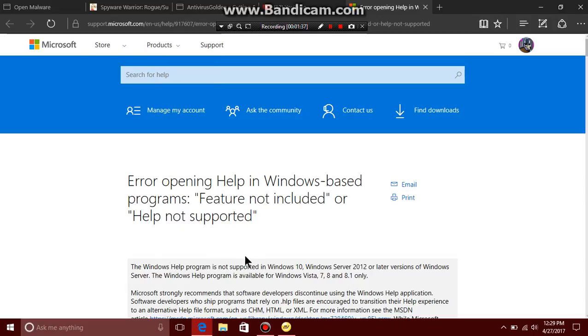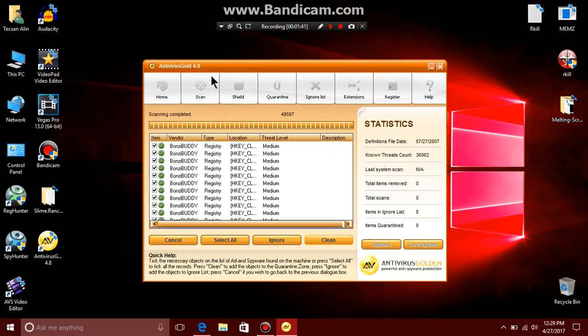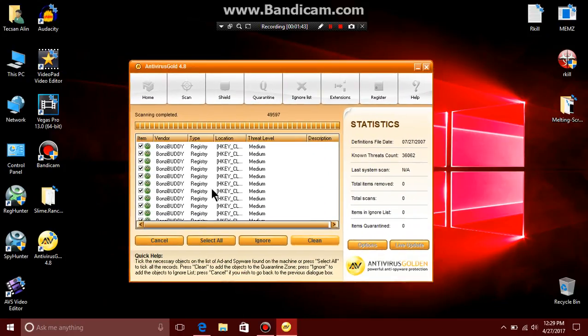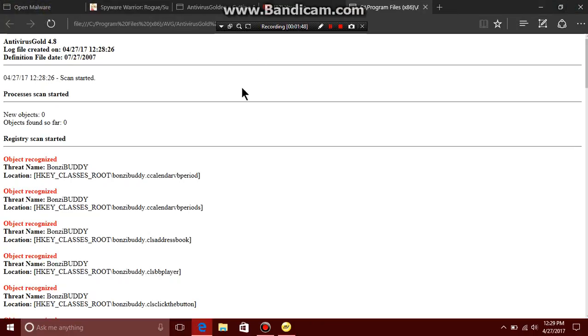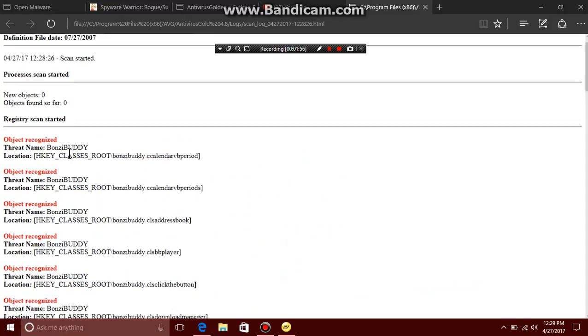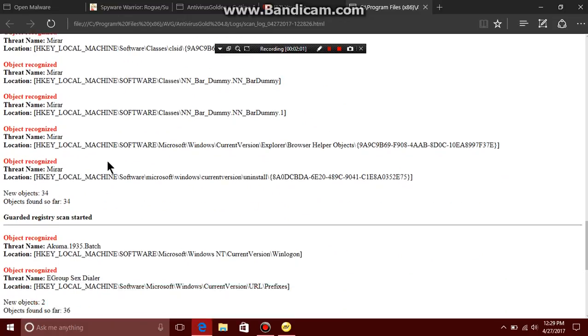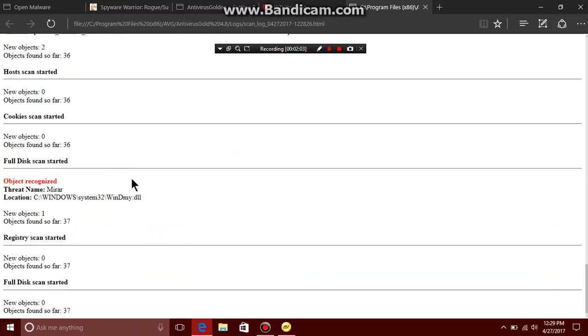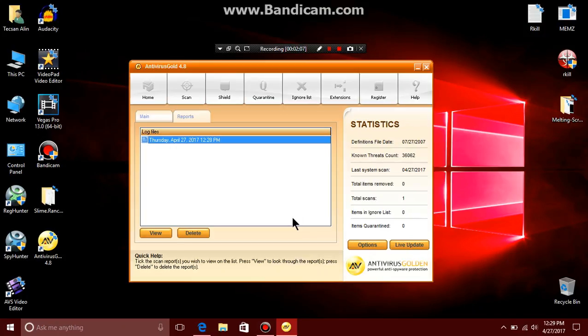The Windows Help program is helped, not this. No. Cancel. Reports. This rogue saves files on your drive and shows the following 2 heads. And mirror, full disk, object recognized, and this hijacked the explorer.